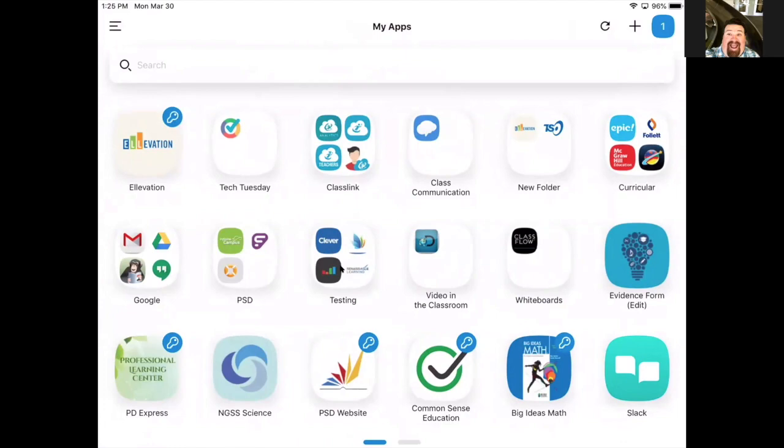So understand we use ClassLink to access the programs that we normally would access through the website, but we will use the apps that we can download from self-service when it's necessary.